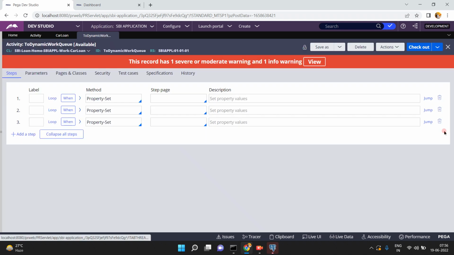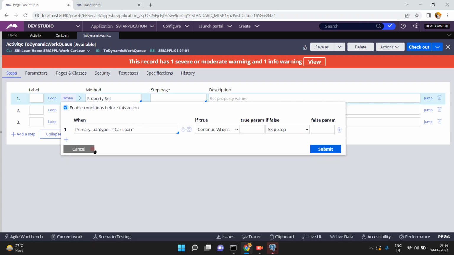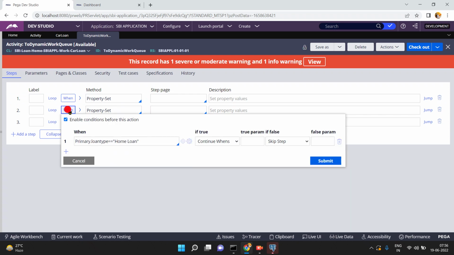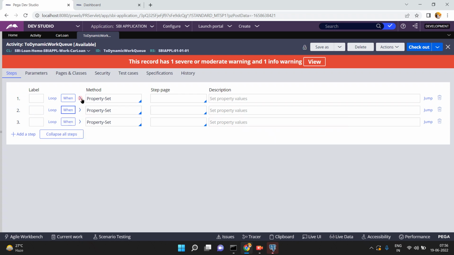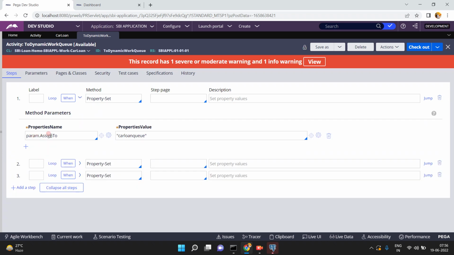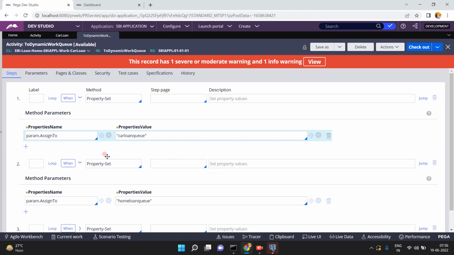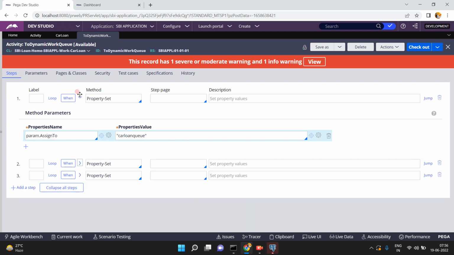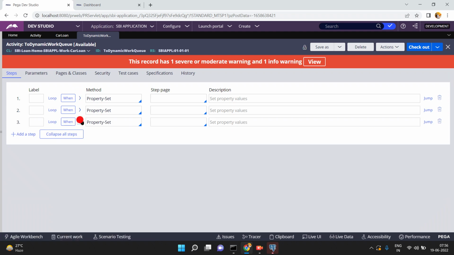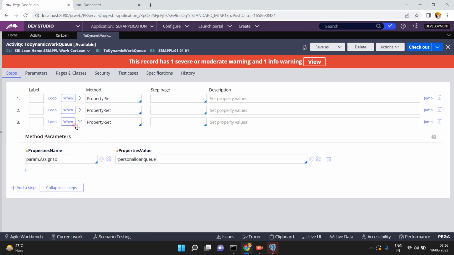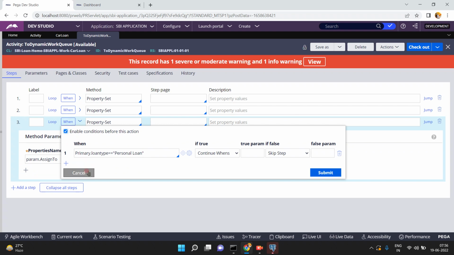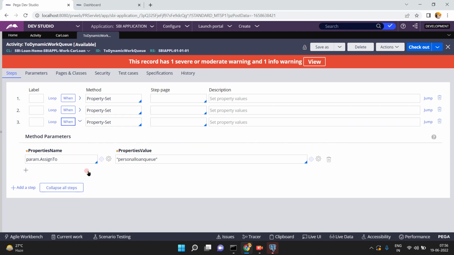Very simple. When param.loanType is car loan, or when param.loanType is equal to home loan, I'm setting one property, param.assignToCarLoanQueue. That's it. Param.assignToHomeLoanQueue. That's it. Or param.assignToPersonalLoanQueue, based on the conditions. So like this, you can achieve your dynamic routing. I mean to say, dynamic work queue routing.